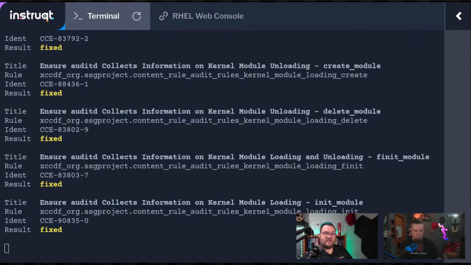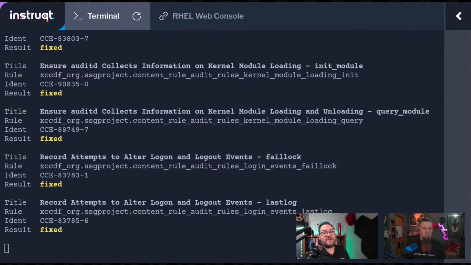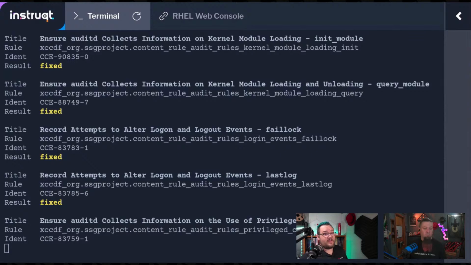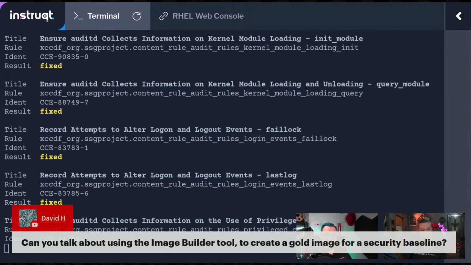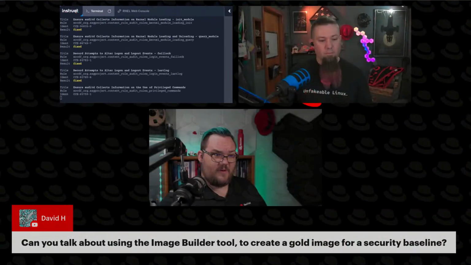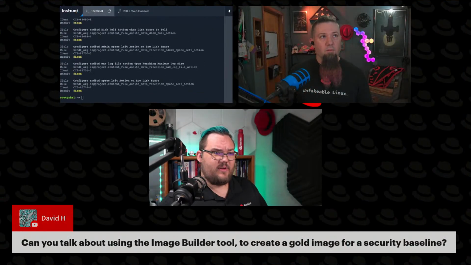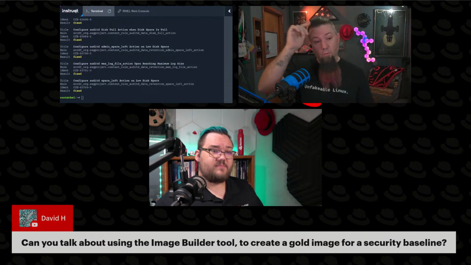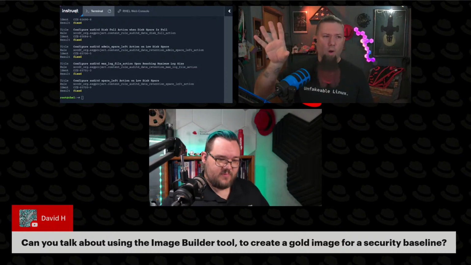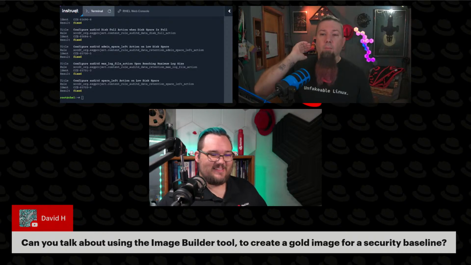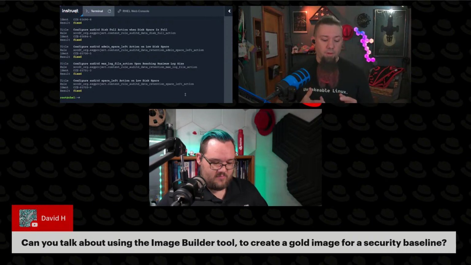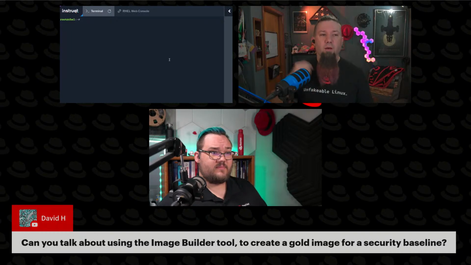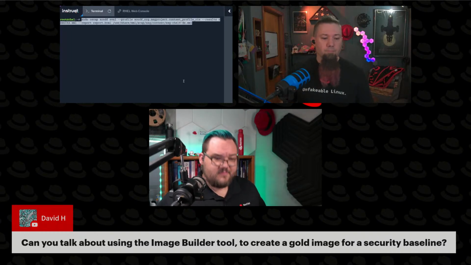I see something came in chat. Can you talk about using the image builder tool to create a gold image for security baseline? I think there is an episode on that, and we can grab a link to it. Actually, we have done episodes about image builder. We have a bunch of content on the Red Hat Enterprise Linux YouTube channel, which you're all watching at the moment anyway, about image builder. I think everything up there right now is about the Insights image builder tool.